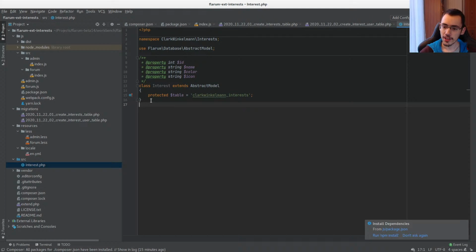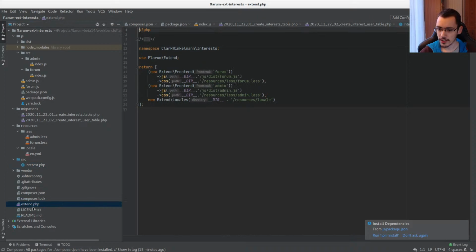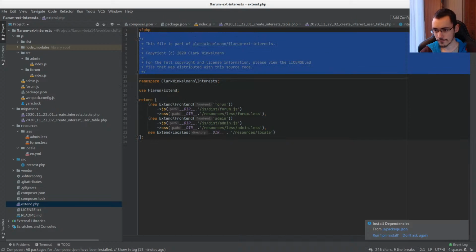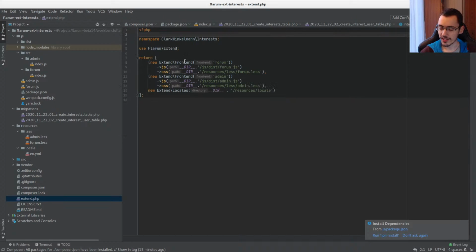But user is a class, a model that exists in Flarum. So how can we extend a relationship on another class that already exists? The way we do it is with a Flarum extender. So in the extend.php file, we can call all kinds of code. And here you see we have a few extenders that were already added by the generator. We have something to add the JS, the CSS, and the translations. What we will do, we will call a new extender.